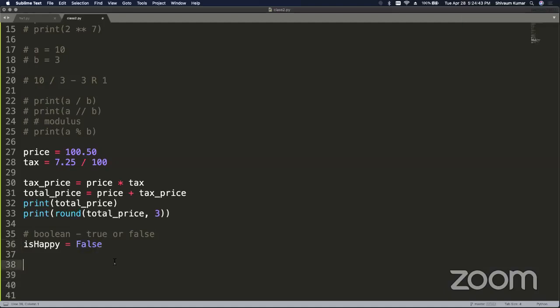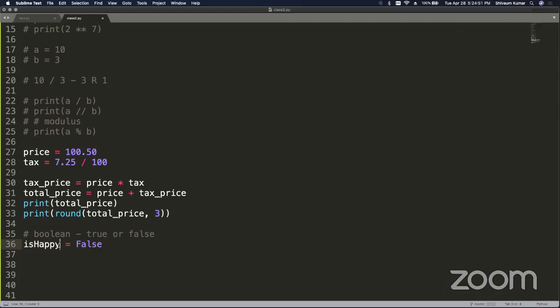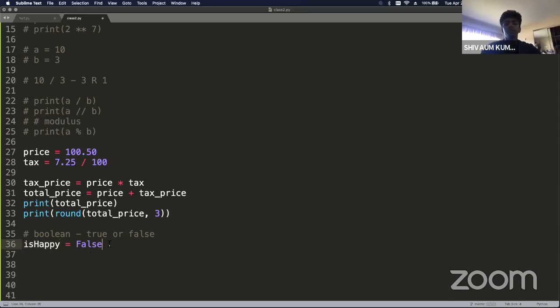For me, the text is happy is in italics and it's orange. Sorry, what? For me, when I'm typing in is happy, it's not white, it's orange and it's italicized. I'm not exactly sure what that is, but you shouldn't have any problems with that.